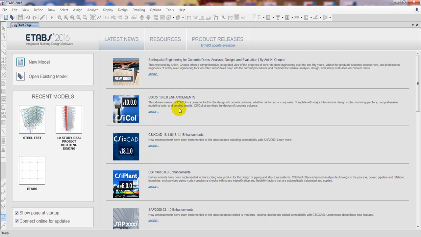First of all, I'll open ETABS. Here I am using ETABS 2016, and if you have any problem opening or using that software, then from the given link you can use that software perfectly.